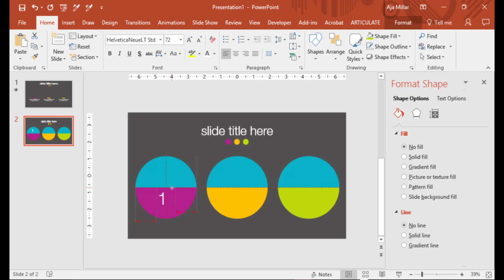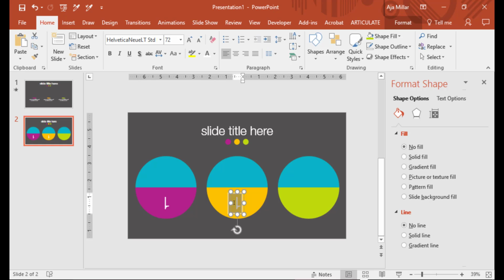Now we want them to be on this colored section, so we're going to center it on the circle, and we are going to rotate that number upside down. We're going to hit Control D to duplicate that number, and we're going to put it in the center of this next circle, and we're going to change the number to 2.